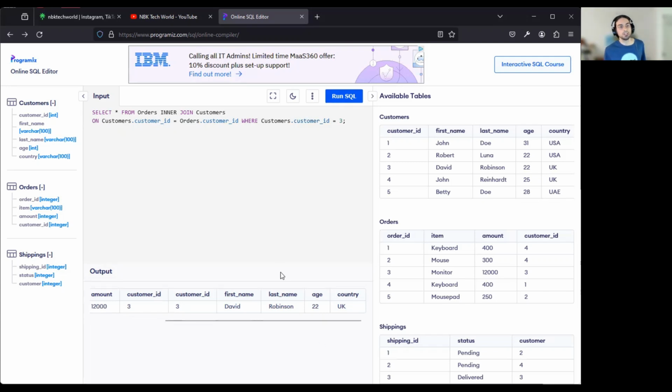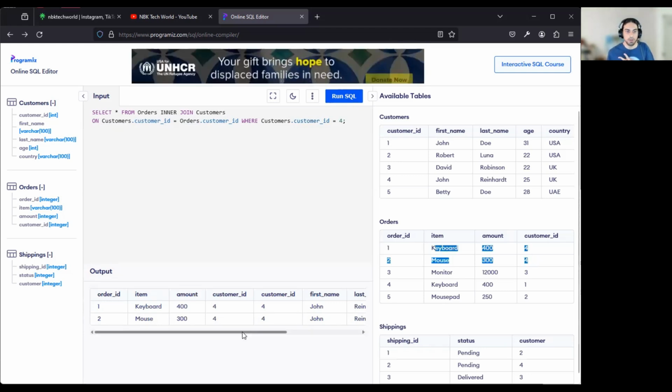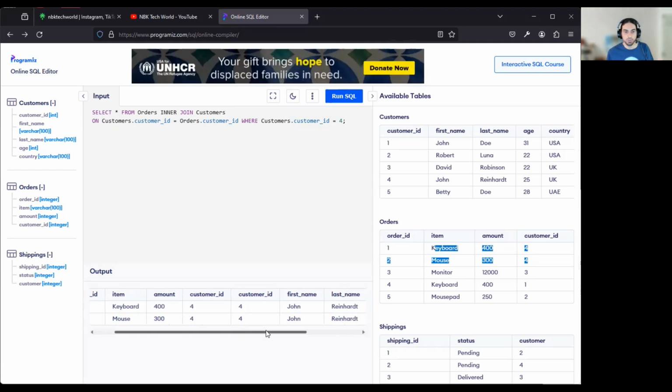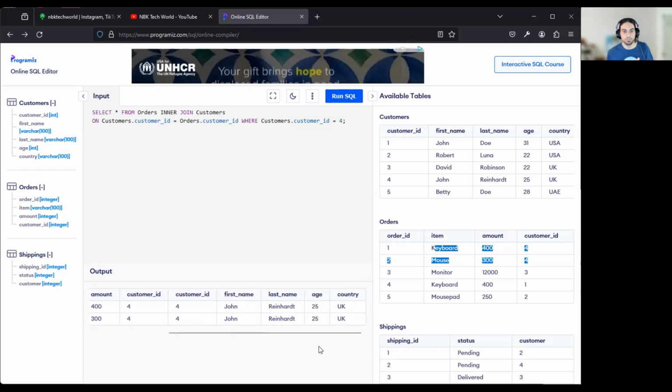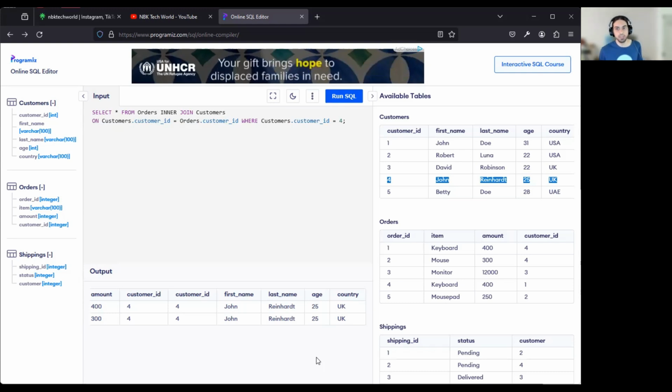Now I want to show you customer 4, because customer 4 bought 2 things, right? If you notice from the orders table, he bought a keyboard and a mouse. So if I use 4, we're going to get 2 rows, because we have one for the keyboard and one for the mouse. But observe that each of them on the right-hand side gets its own copy of the customer row. The single customer row for John appeared twice because we have 2 rows from orders. So that's what usually happens.